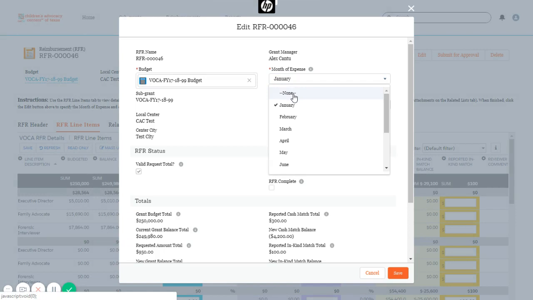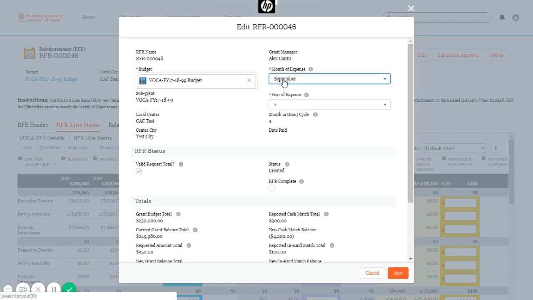So when you log in for the first time, it'll actually say none in this month of expense, but I want to go ahead and do that. So I want to do September, and then we're going to do the year of expense. If this is a single year grant like HHSC, this will always be 1. However, if it's like VOCA where there's a 2-year grant, for the first 12 months, you're in the first year, the second 12 months, you're in the second year. So let's act as though we're in the second month.